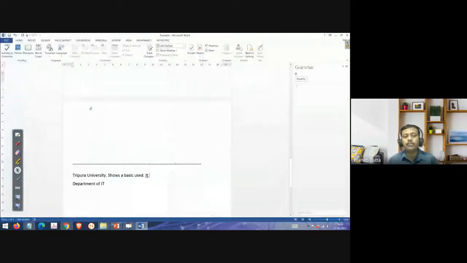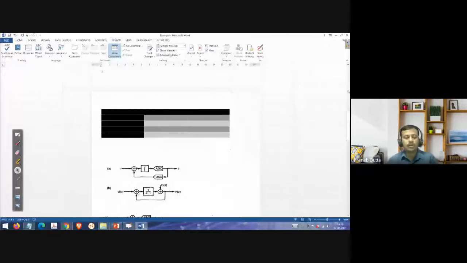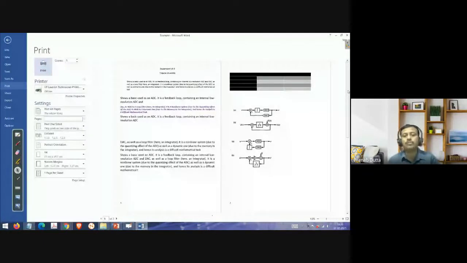Another way is to use the keyboard: press Control and P at the same time. Automatically this window will open. Sometimes you want to print something from the internet and you cannot copy it, because it is protected. Then you can press Control plus P and go directly to the print window.